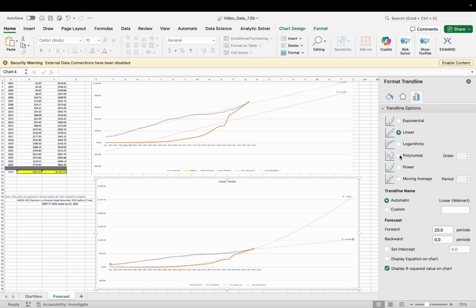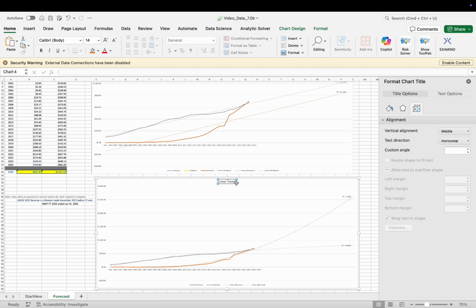Finally, I'll compare the R-squared values shown on the charts. R-squared measures how well the trendline fits the historical data. Values closer to 1 indicate a stronger fit. By comparing the values for the linear and polynomial trendlines, the trendline with the higher R-squared value provides the better forecast for the data.